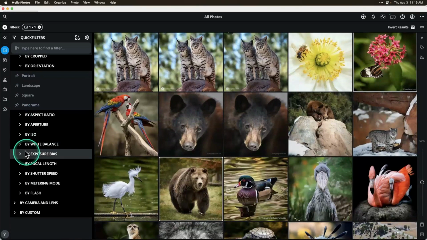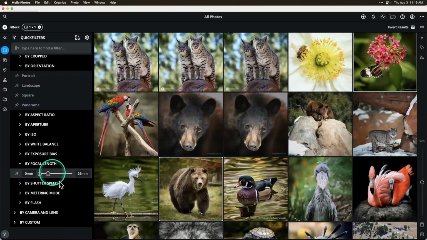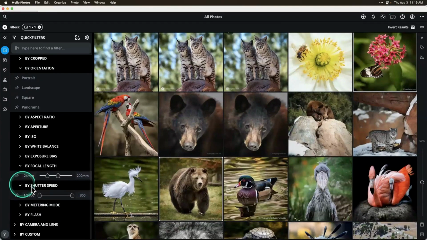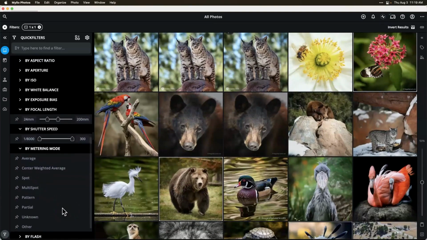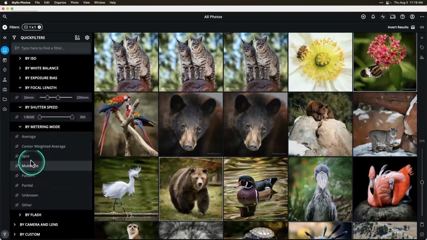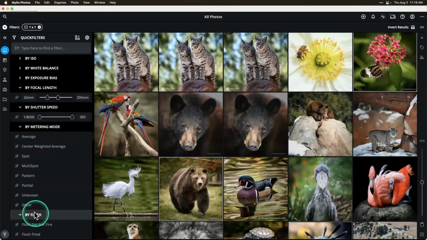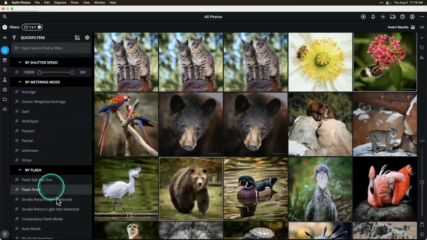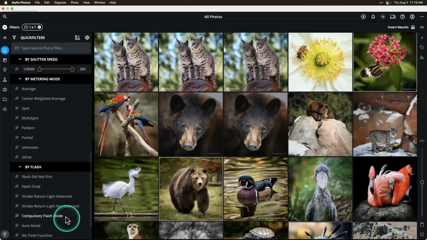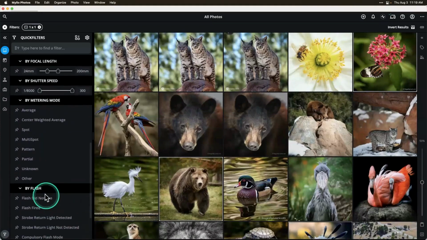And then, you know, if you want to search by ISO, white balance, exposure bias, or let's say by focal length. I shoot a lot of images that are between 70 and 200. So I could set that if I wanted to. So lots of different ways you can access your images by shutter speed, metering mode. You can see there's different options down here, whether you did average, center weighted average, spot metering, etc. And if you shoot in a studio, for instance, you might want to pull up images where the flash did not fire or some strobe return light detected. Anyway, that's a new section here. It's really great.